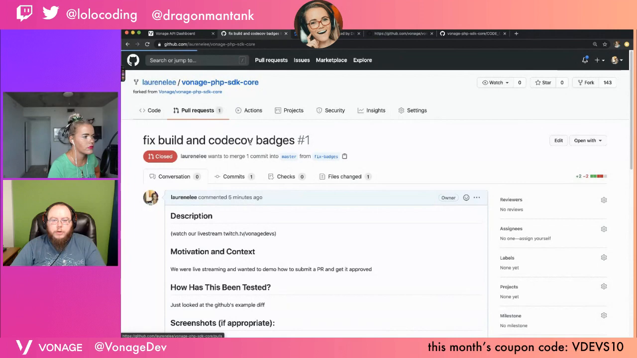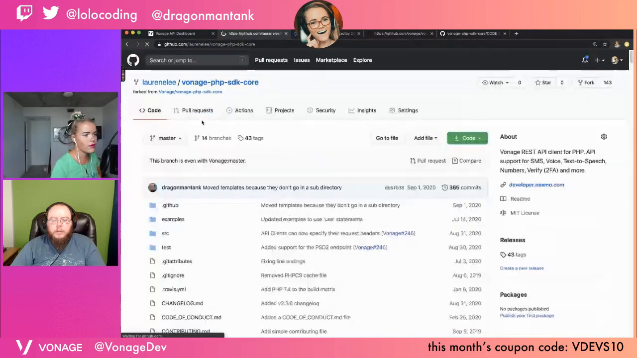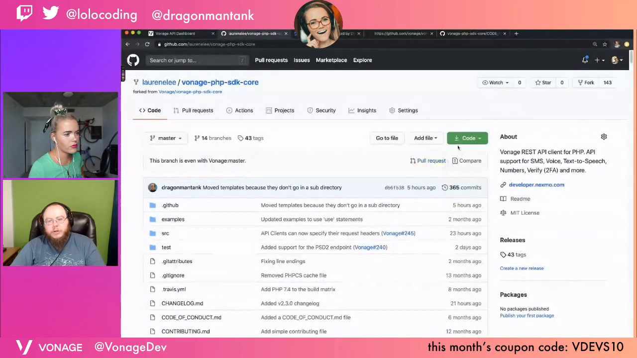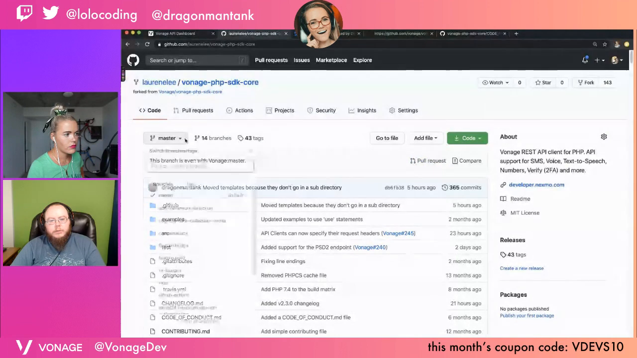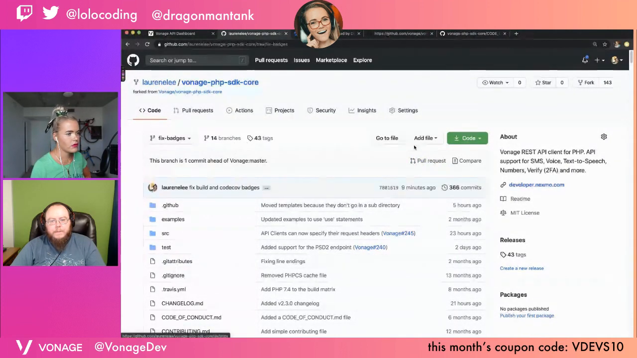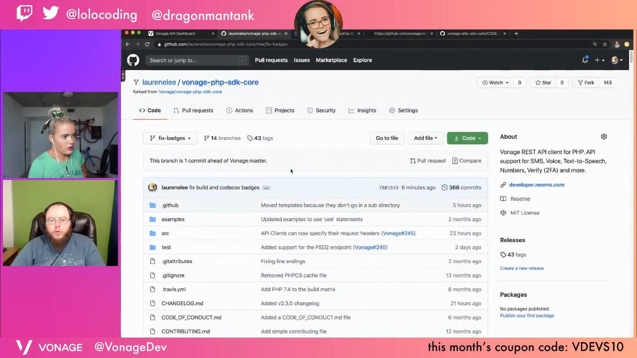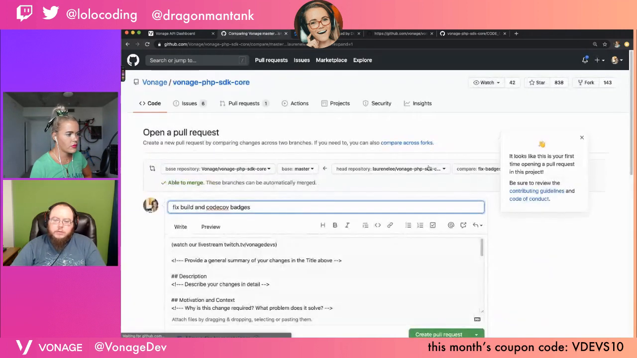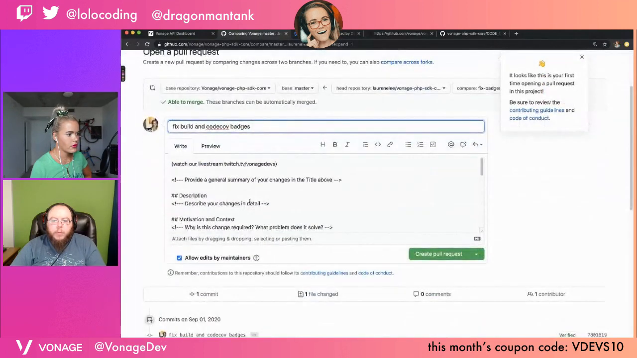And click on code. Okay. And then click the drop down for master. And go to fix badges. Okay. And click on pull request where it says this commit is one commit ahead. Click pull request on the left or the right. Yeah. There we go. Base repository.